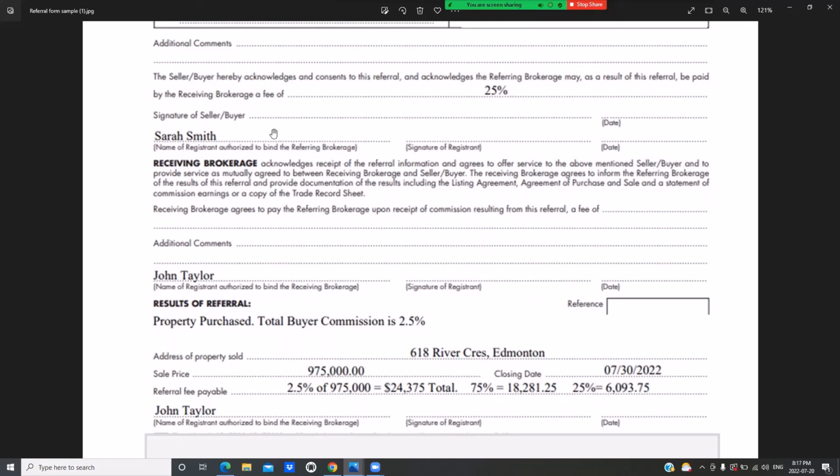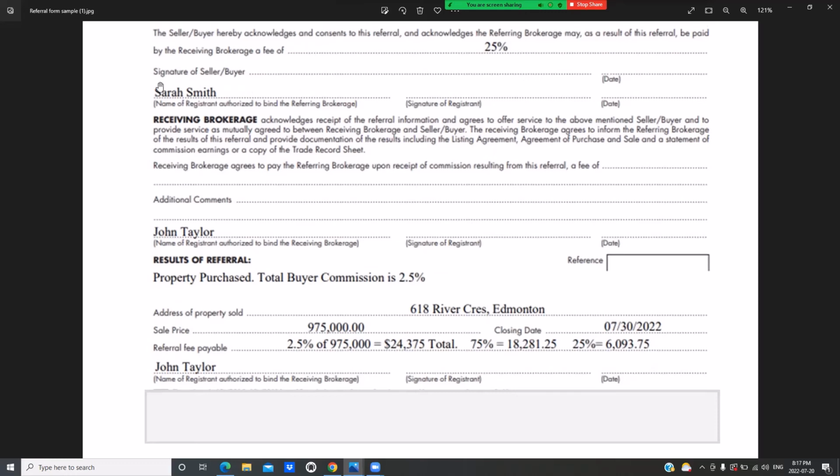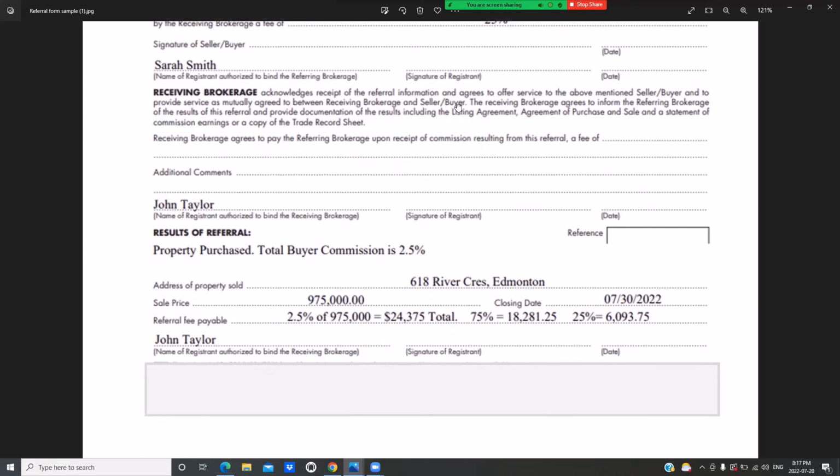Okay, there's the 25%. Here is the signature line. Again, that the buyer, that Bob, would sign here, and date. Here is the name and signature that would be of the referring brokerage. So Sarah, agreeing to that 25% from Toronto. Receiving brokerage again, acknowledging receipt of the referral. And we have the agent's name at the bottom, John Taylor. That's where he would be signing, and date.